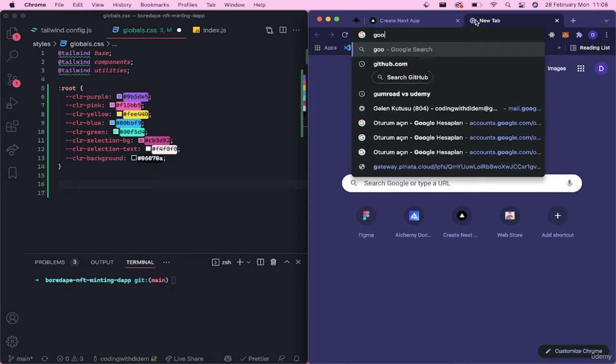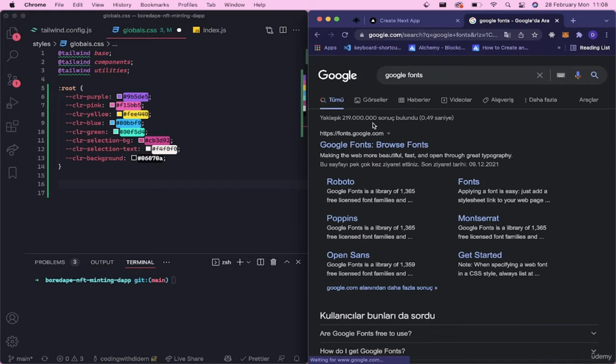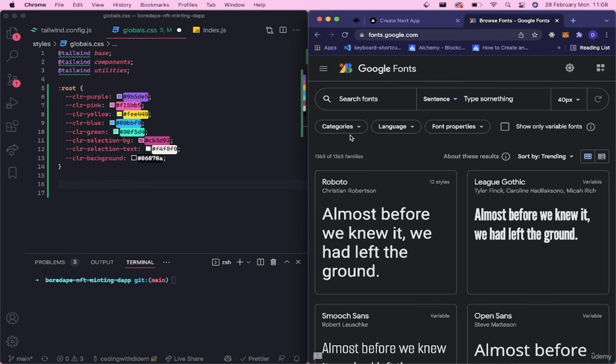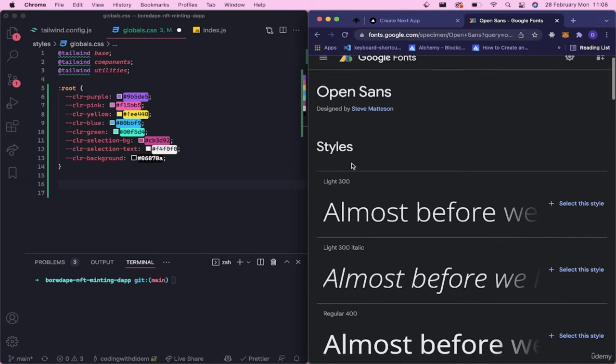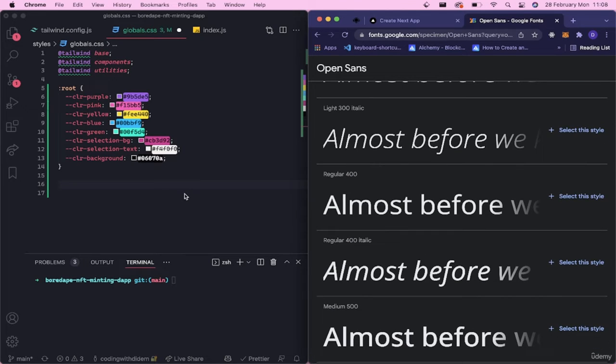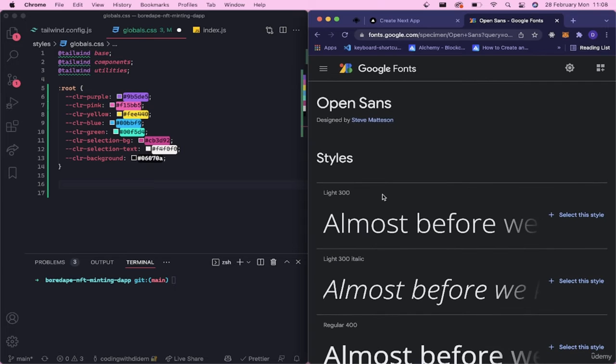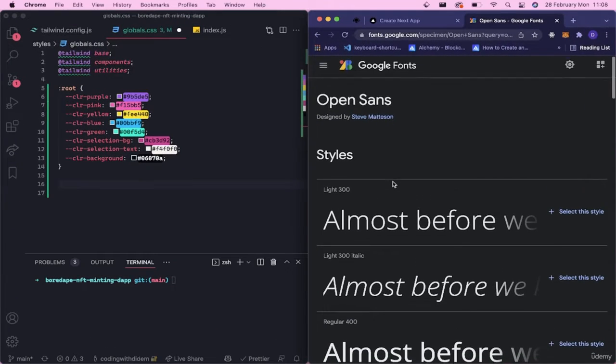We're going to use Google Fonts to do this. And we will have two fonts. We're going to use Open Sans as the default choice for our website. Everything will be Open Sans, and we're going to change some headings to another font. Okay, so this is the basic font we're going to use in our application.